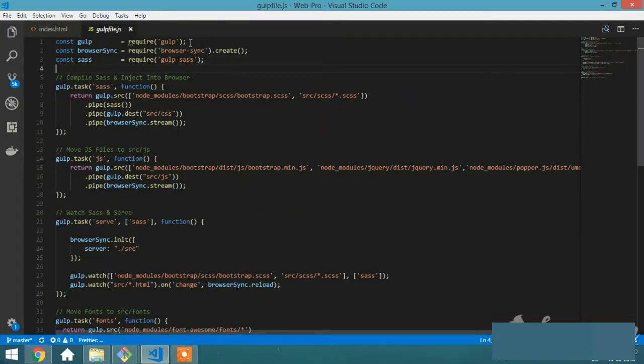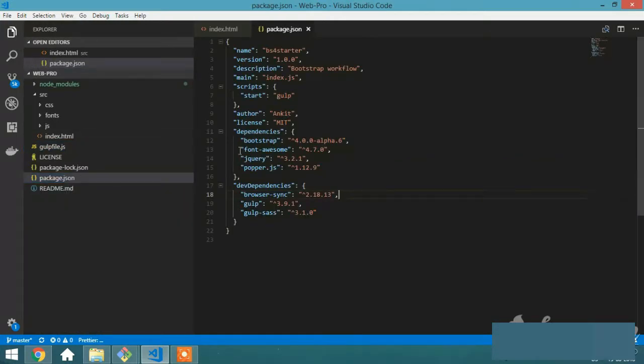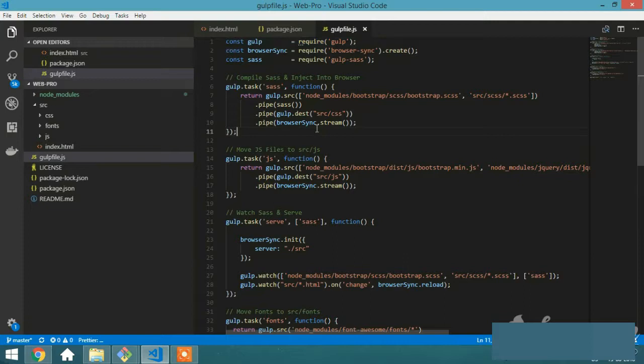In this file, we are using gulp dev dependencies. I'll explain a few of these lines so that it will be easy for you to understand. Right now this is the package.json file, and this is the version of gulp. On line number 1, we are initializing Gulp, using the Gulp dependency which is present in the node_modules folder.